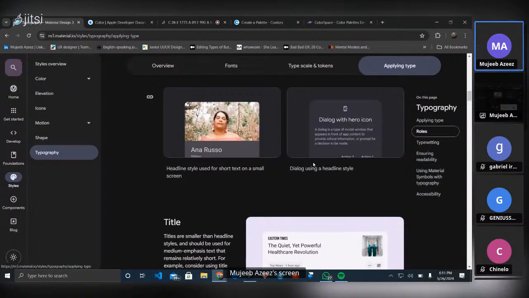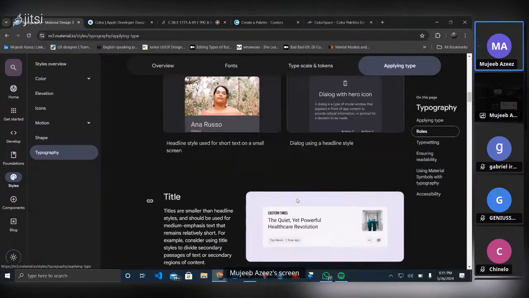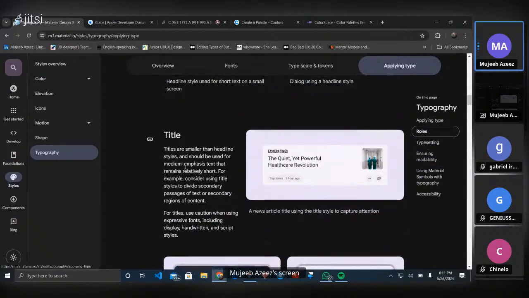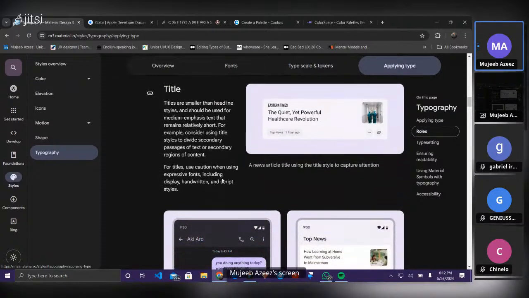They move on to title. Titles are smaller than headline styles, and they should be used for medium emphasis text that remains relatively short. For example, consider using title styles to divide secondary passages of text or secondary regions of content. For titles, use caution when using expressive.